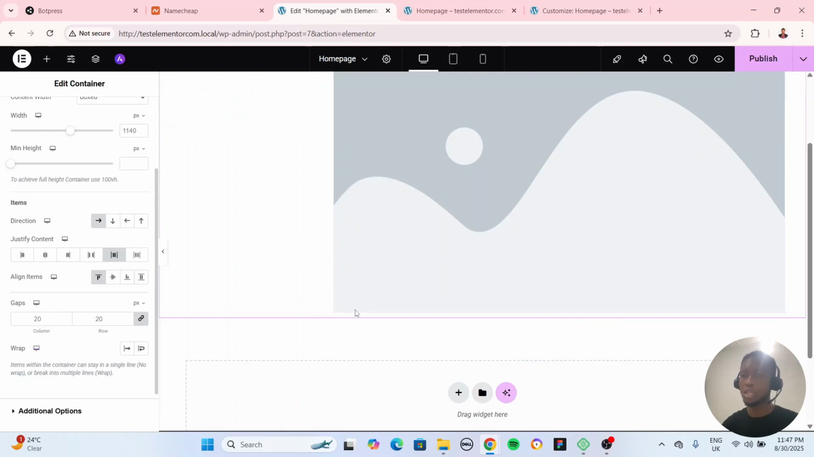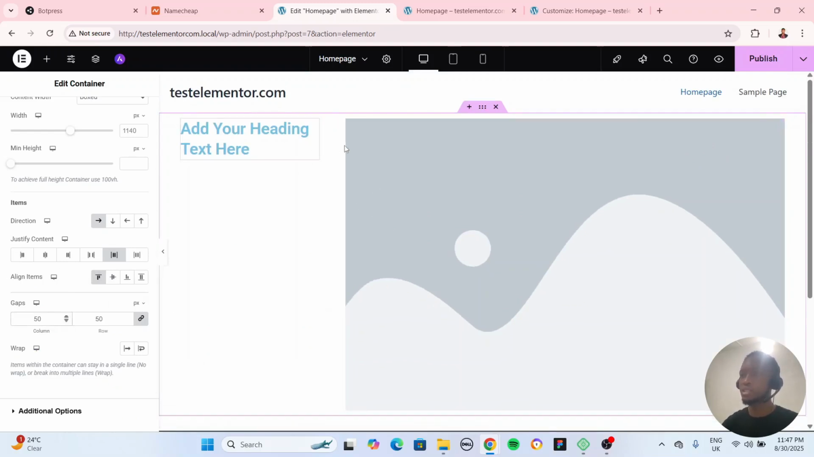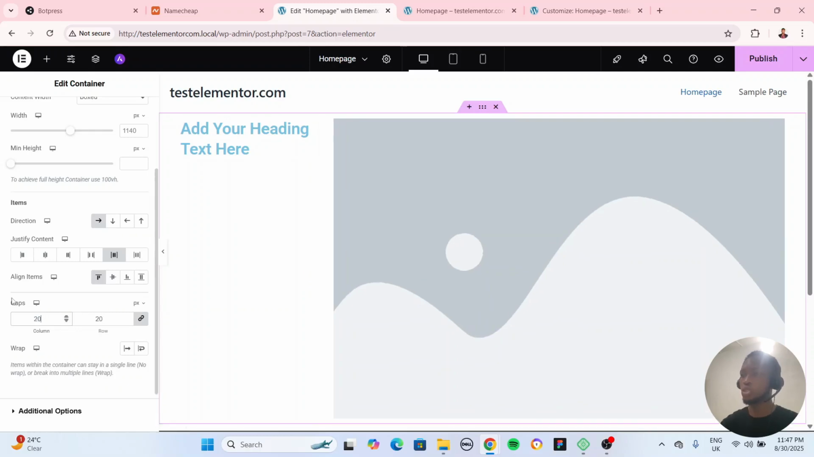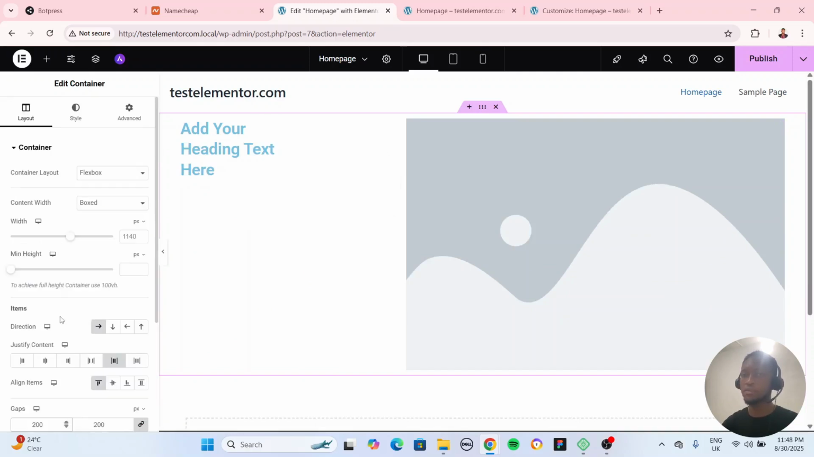So the next one is gap. Gap means the space in between these two. For the column, what is it going to be? Let's say we want it to be 50. Now I can see this space is increasing. If I make it 200, the space increases more. All right, and that's what we have for the layout, for the container.